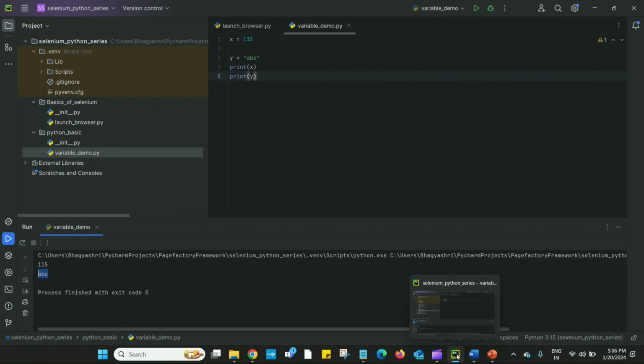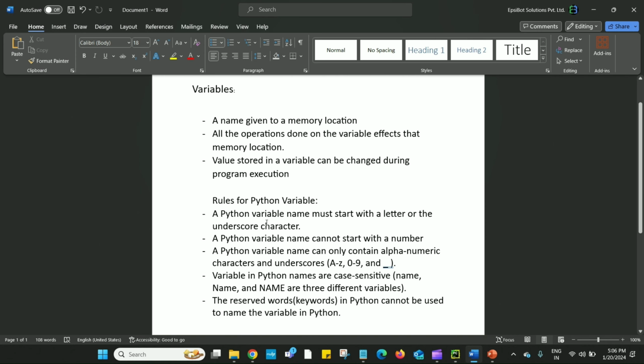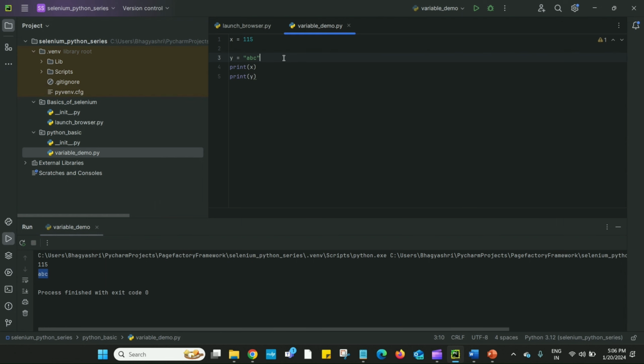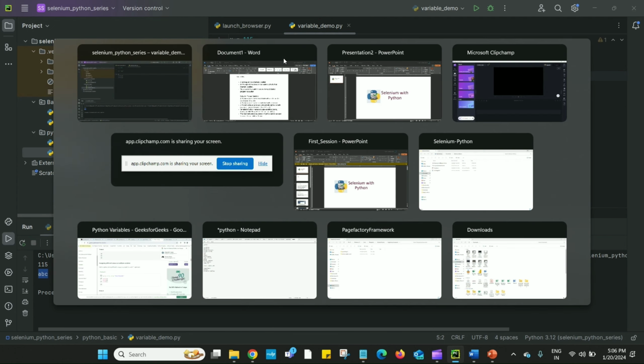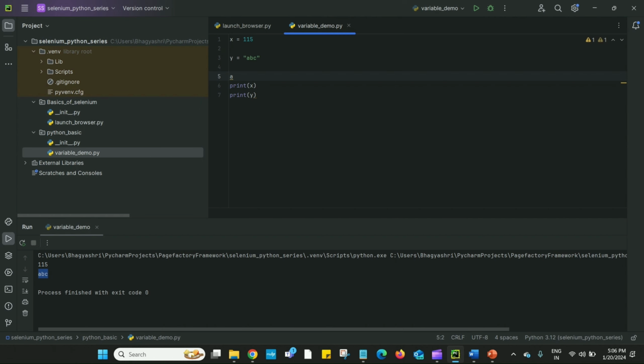Now let's see some rules while declaring variables. The first rule is a Python variable name must start with a letter or the underscore character. Suppose I want to declare one variable like a. The variable name should always start with either an underscore or a letter. Suppose I try to define 6g equal to 9. I am defining 6g, and you can see here in the variable demo, statement expected.